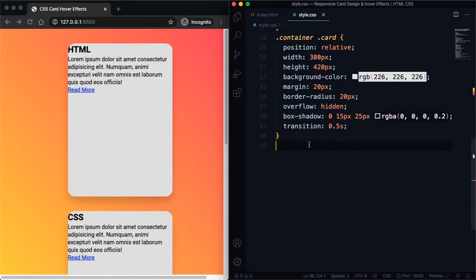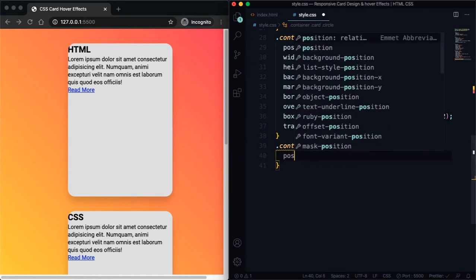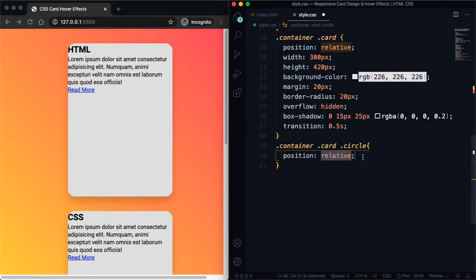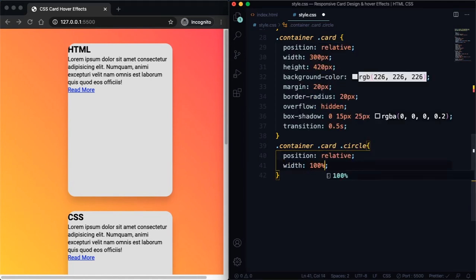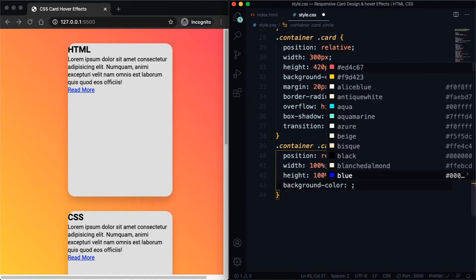Okay, let's move now to the circle. Let's grab the top part of the card. Position is going to be relative. Let's give it a size. It's going to be 100% of its parent. Okay. And now let's also give some color. Let's pick the black color here.